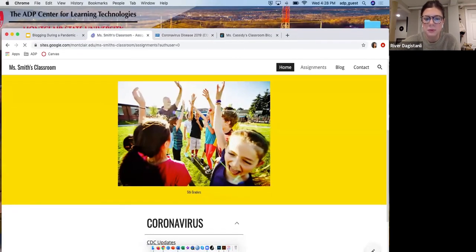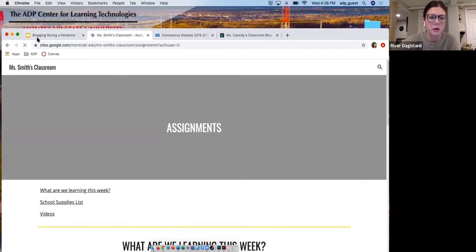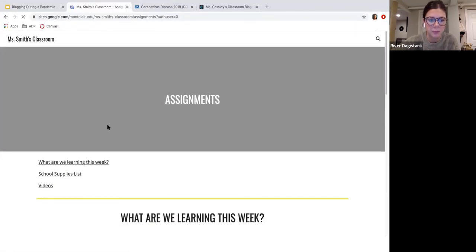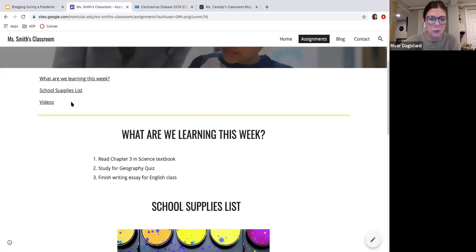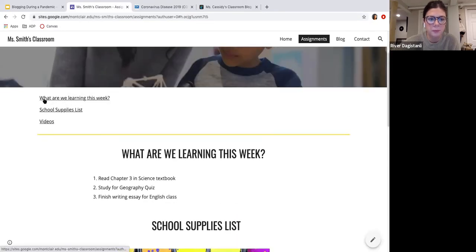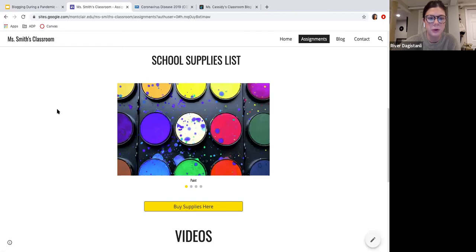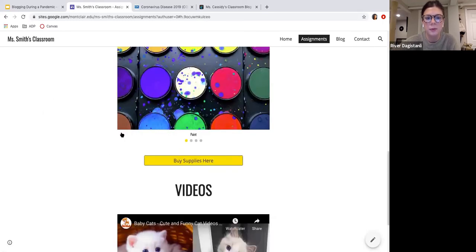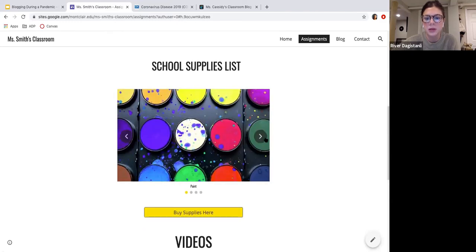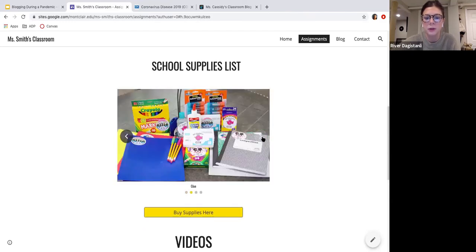This is the assignments page. This is what that looks like. And then with this table of contents here, if you click on whatever section you want to go to, it will just automatically bring you there. And then this is what the image carousel looks like when you flip through it.